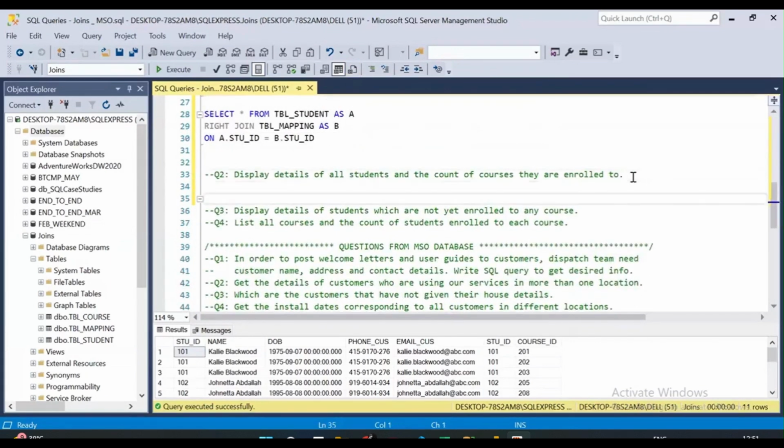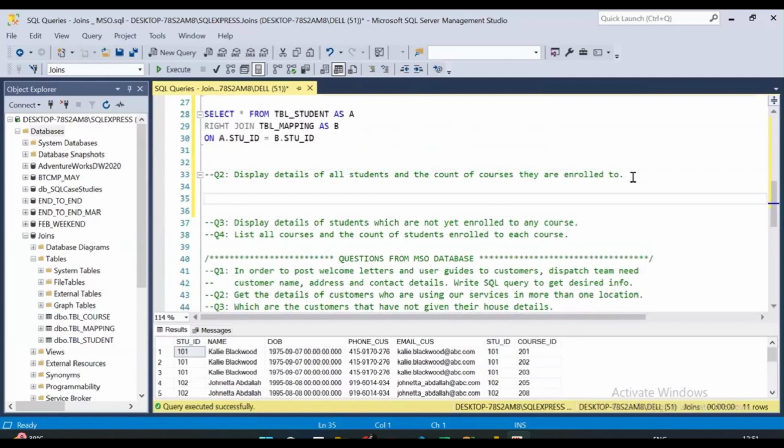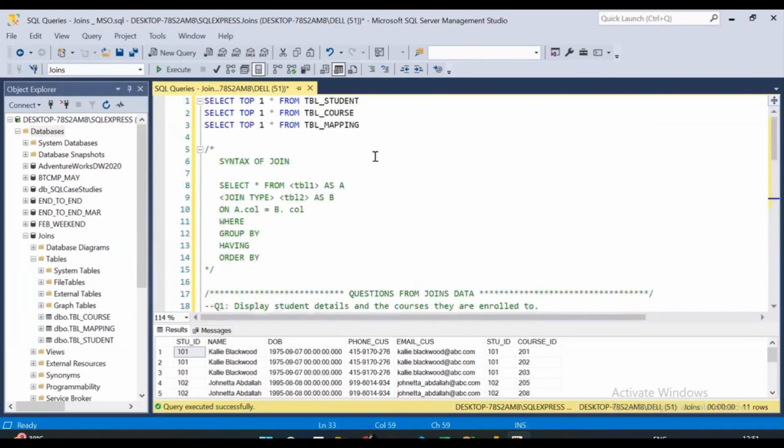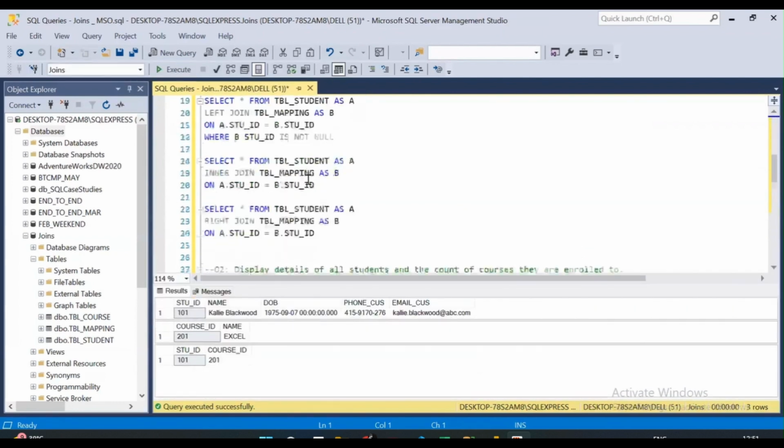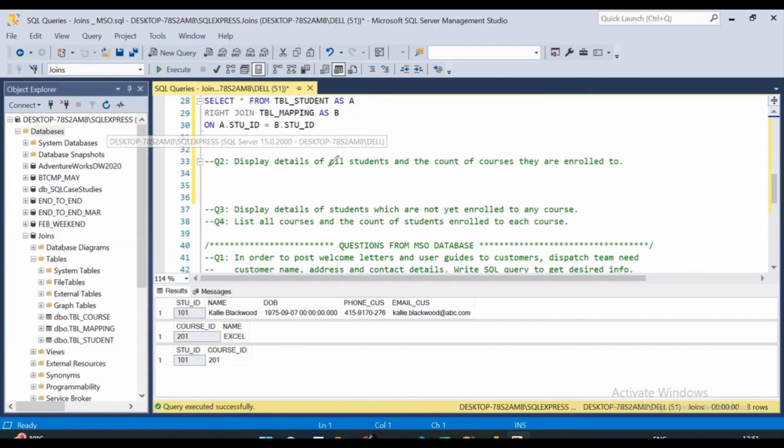Question 2. Display details of all students and the count of courses they are enrolled to. ठीक है? So first of all, these are my tables. Understand the question, what the question is saying. So it is saying details of all students, that is this table, and the count of courses. So I can get the count with the course ID also. So course ID is in the mapping table. So I need to join these two tables. Okay? Now, which type of join I need to perform? Inner.